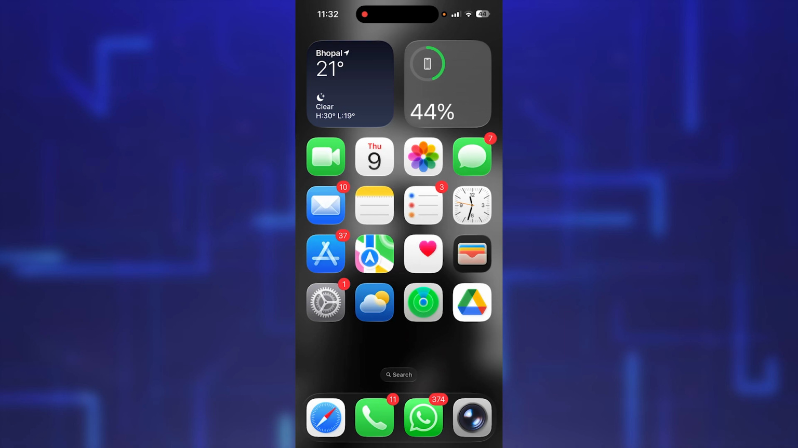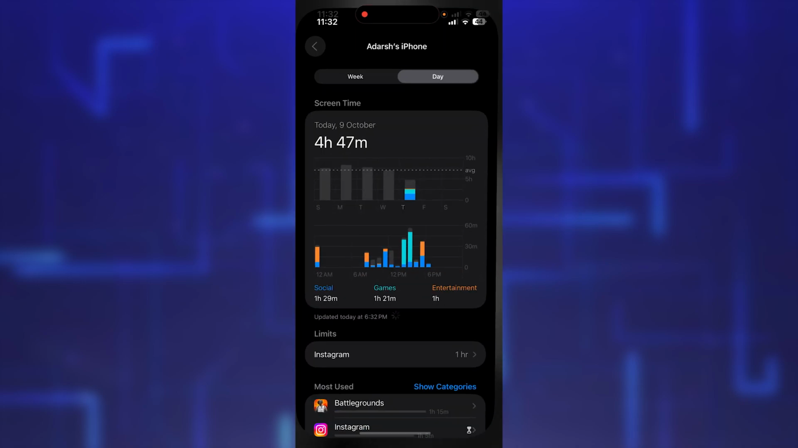First of all, if I press my volume buttons, I can directly change the media volume, but there's no ringtone volume. Now in order to access that, simply open the settings of your iPhone.